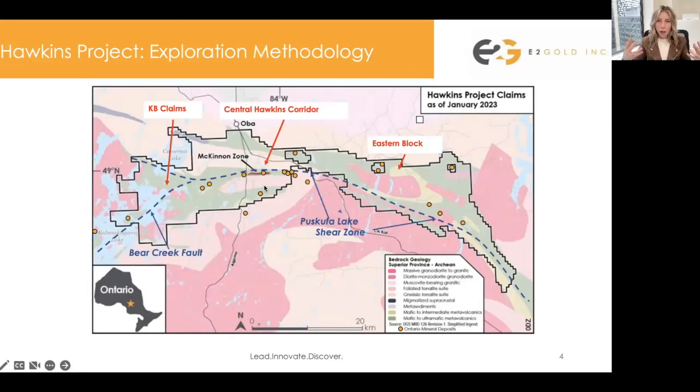So when you're thinking about how to build on this resource, there's really two paths forward on that. You can either build it out at depth, expand the depth of it, or you can build it out along strike and try and extend it east or west and build that footprint along strike.